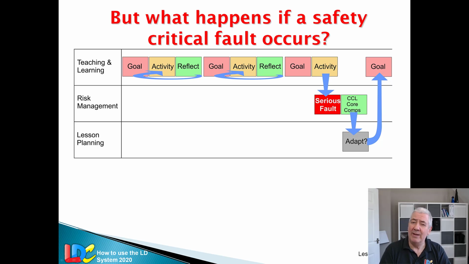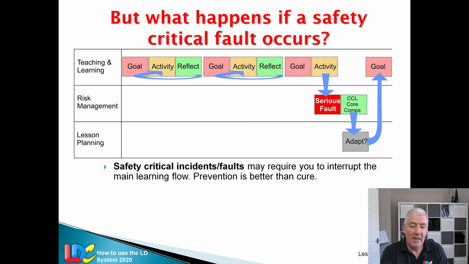But what are we going to do if a safety critical fault or incident occurs? We're running along teaching and learning, and then a serious issue arises where the risk is escalated. We would use our client-centred learning core competences. In the old days we talked about fault identification, fault analysis and remedial action. That still has to happen, but we want the learner more involved so that the speed and strength of learning is deep and fast. So we would adapt and perhaps put together some new goals, either replacing the original activity or adding alongside, depending on the severity of the incident. It might mean we interrupt the main learning flow.